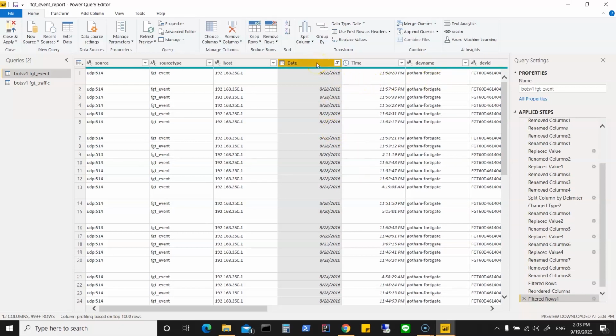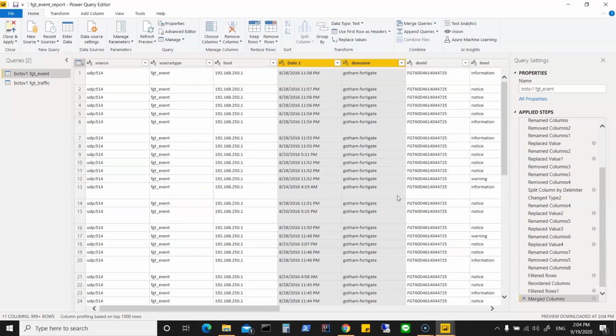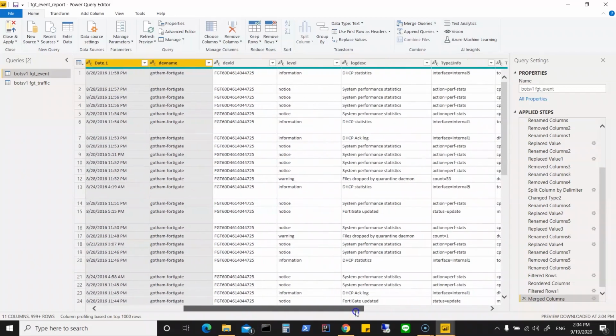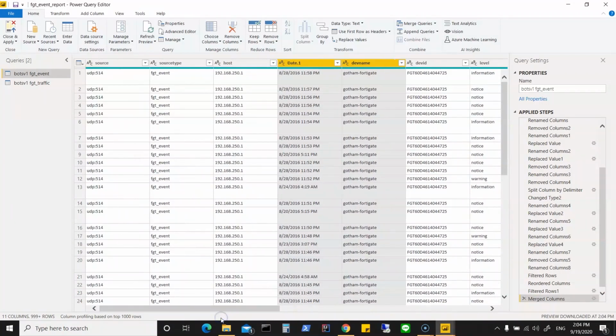And now let's select date and time and let's merge this with a space in between. So let's call separator as space and let's call it date. Let's say okay, and that's merged. So we have the time here, which is 11:58, and rest of the fields. So that looks good to me. And now let's do a close and apply.